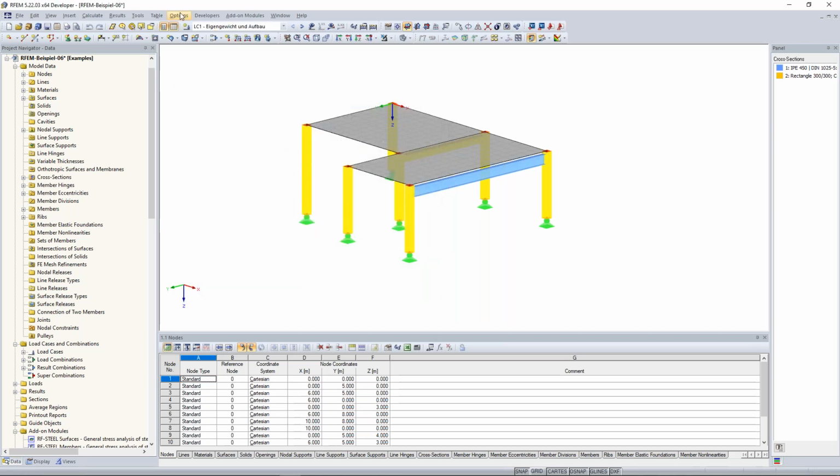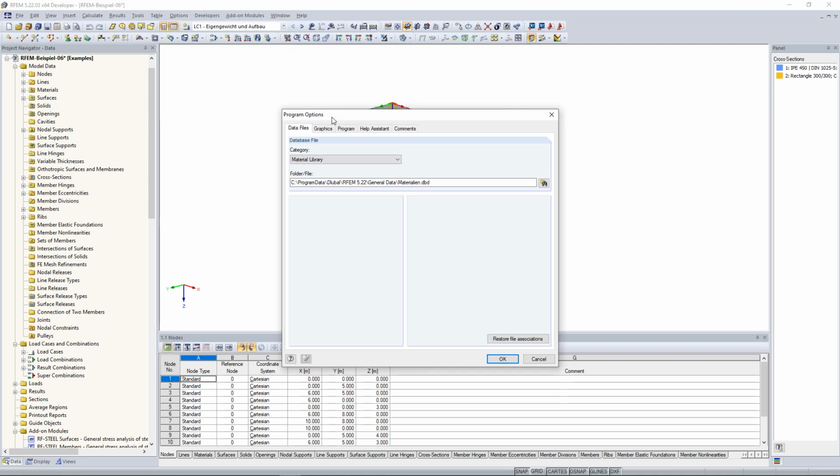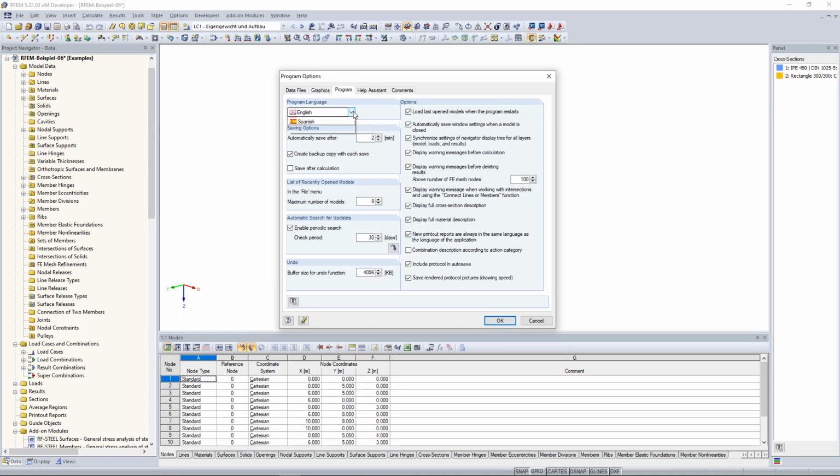Good. Maybe also an interesting point, the program options, because we offer here at Dlubal 10 different languages. So we offer English, Dutch, French, Italian, and these other languages. So when someone of you is here, you can switch the language, just close the program and start the program again, and all program settings were changed to the right language.